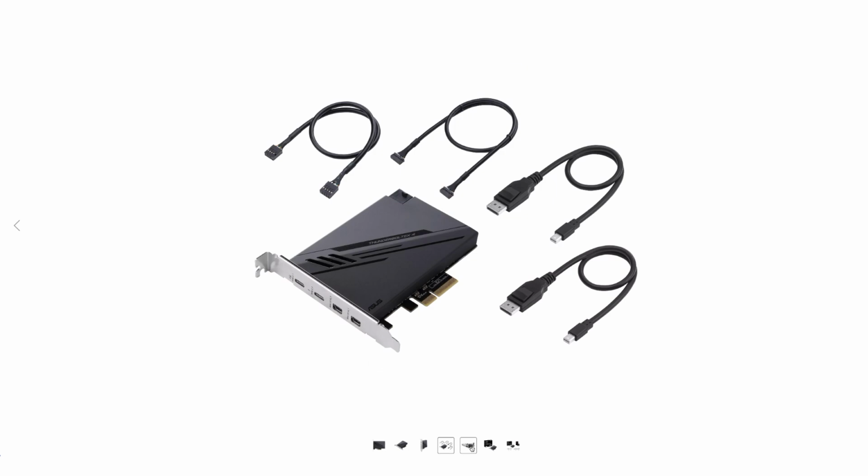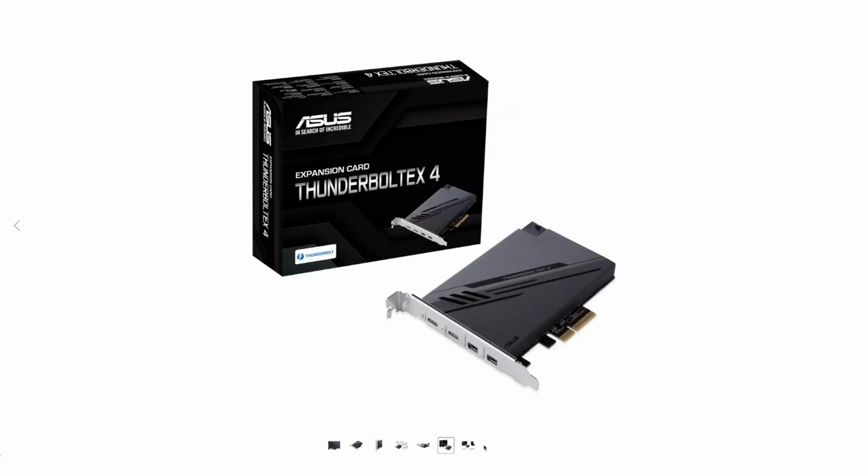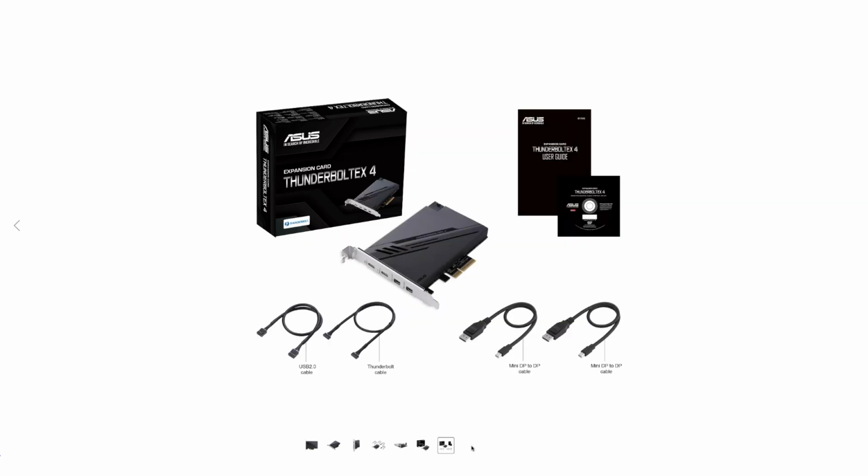1x USB 2.0 cable. 1x 14-1 pin Thunderbolt header cable. 1x user manual. 1x support DVD with Thunderbolt driver.